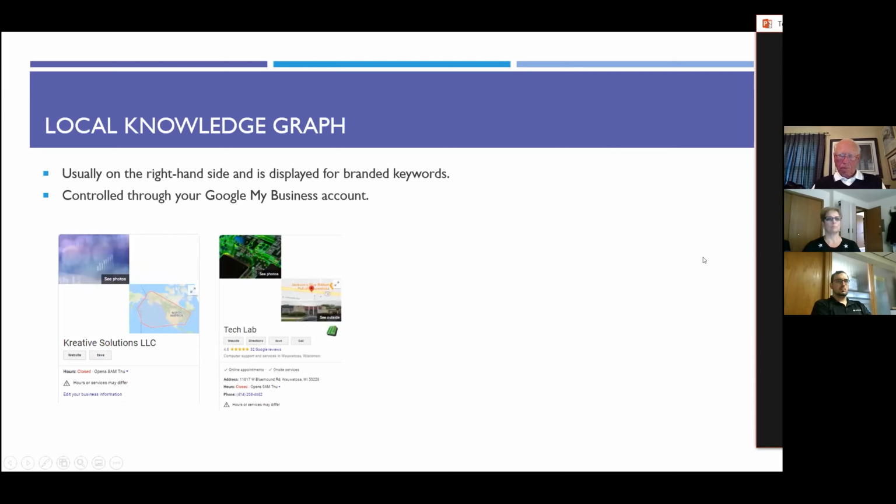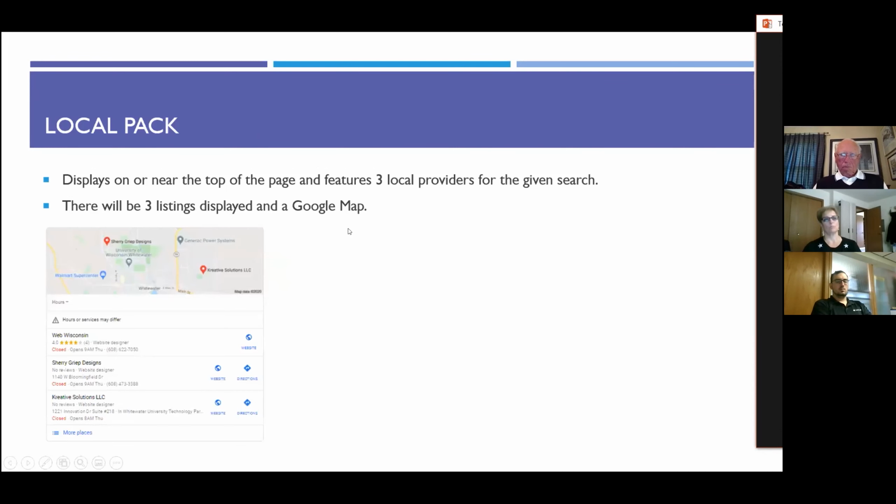There's also local knowledge graphs. Local knowledge graphs or local listings usually appear on the right-hand side of a search result. If you type in Creative Solutions or Tech Lab, you will see ours. These are controlled through your Google My Business account. Sometimes you'll also see a local pack. The local pack looks like this and displays near or at the top of the page and features 3 local service providers for you to choose from.